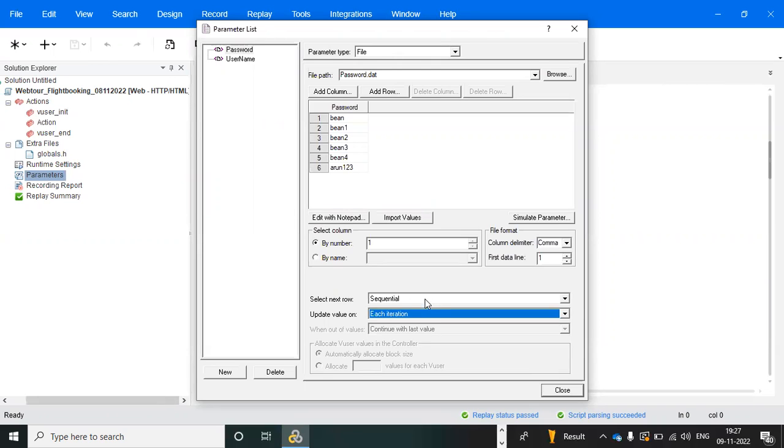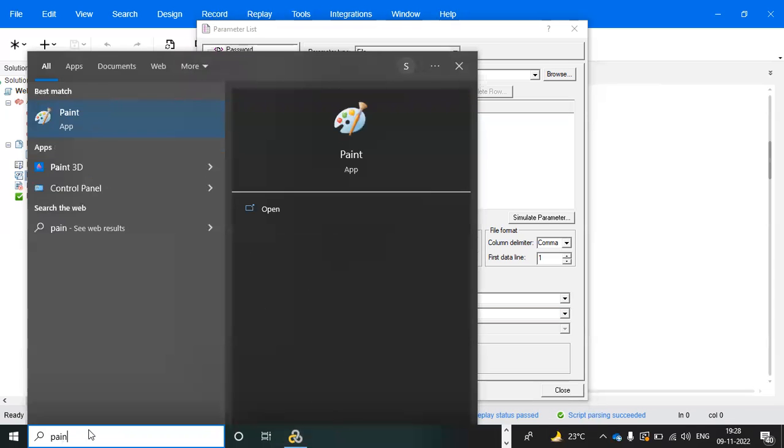So what is sequential each iteration? Sequential means every user has to pick the first data point. Each iteration means it updates for every iteration. For example, I will show you.